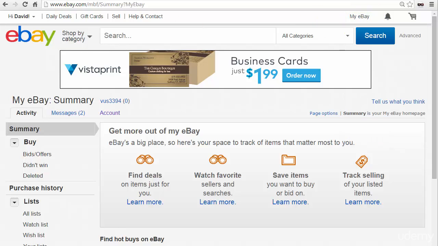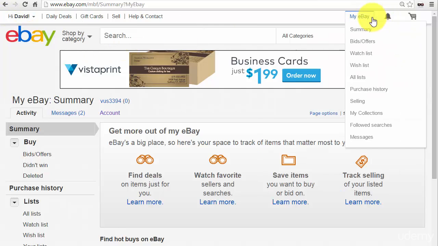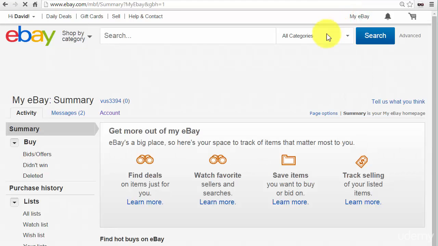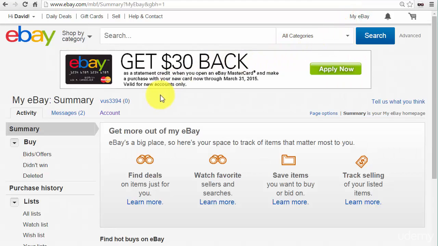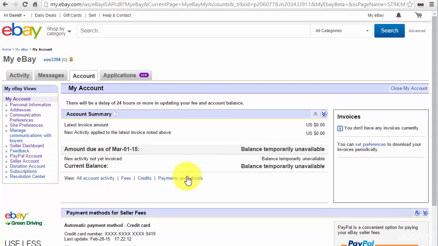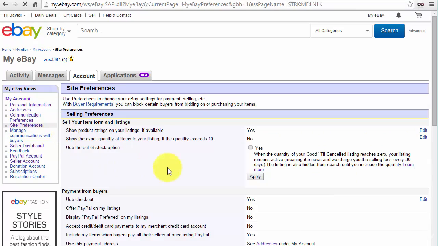Now, you want to log in, and at the top right hand corner you'll see the My eBay tab. You're going to go ahead and click on that, and when you're there you're going to go ahead and look for the account tab right here and click on that. Now that's going to take you to this page right here. Okay, the part on the website that you want to click on now is site preferences, so click on that right there, and it will take you to your store settings and preferences.